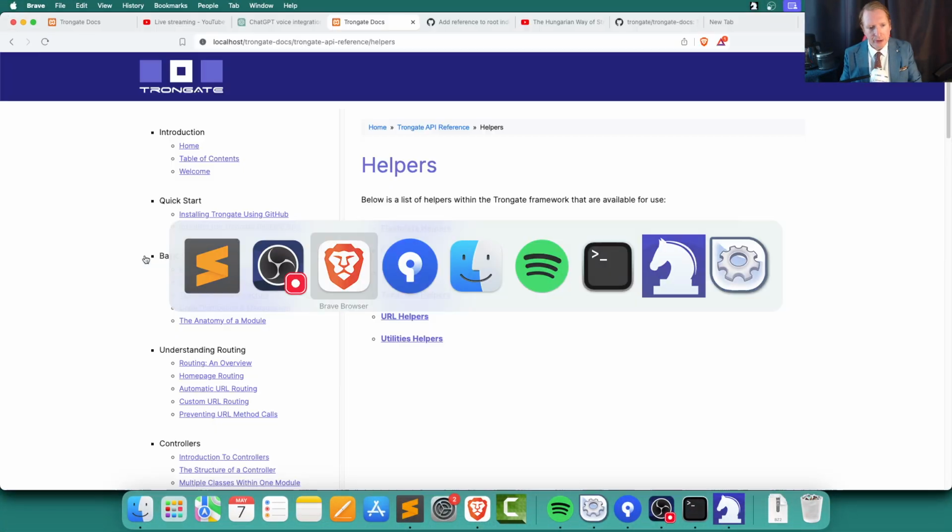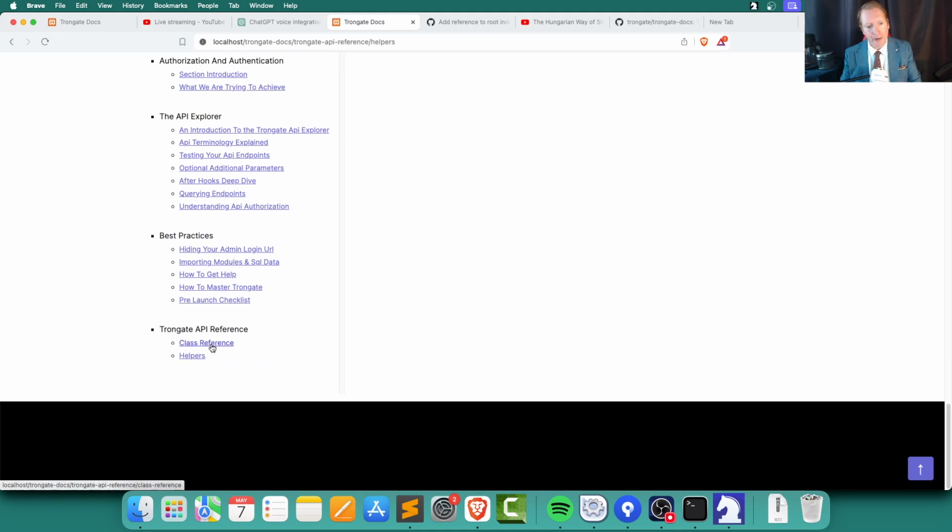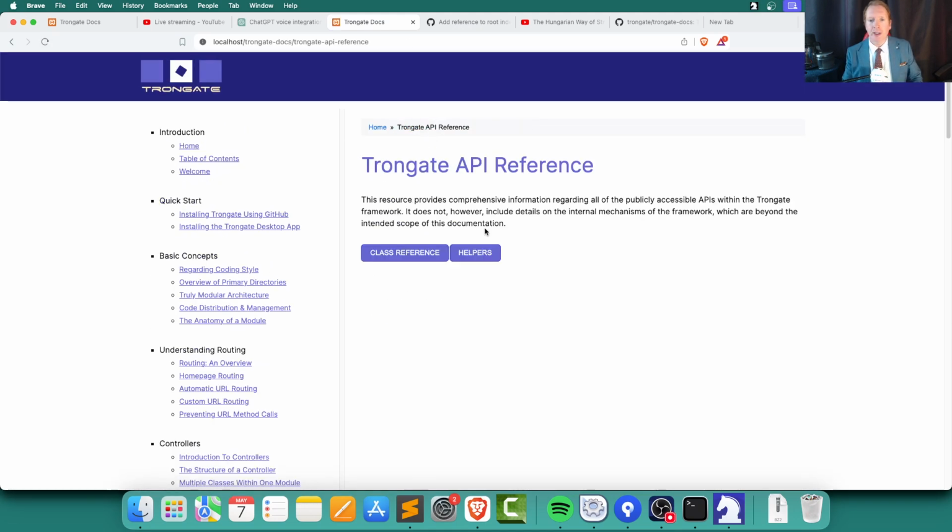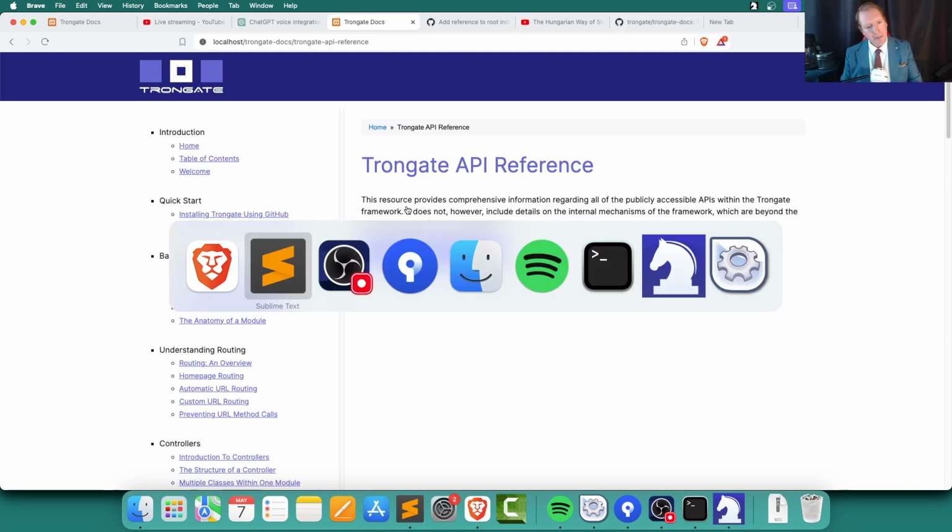Let me show you the documentation quickly. So if I take you to this sort of hidden page here, it says that the API reference provides comprehensive information regarding all of the publicly accessible APIs within the Trongate framework. It does not, however, include details on the internal mechanisms of the framework, which are beyond the intended scope of this documentation. So I think that might be badly worded. So let me explain it like a human being.